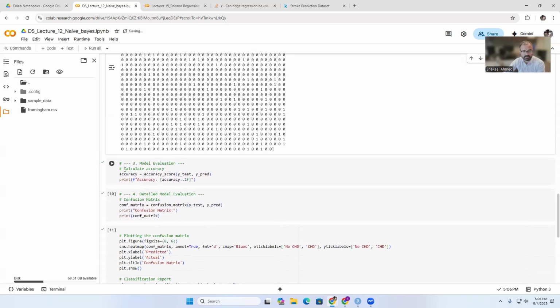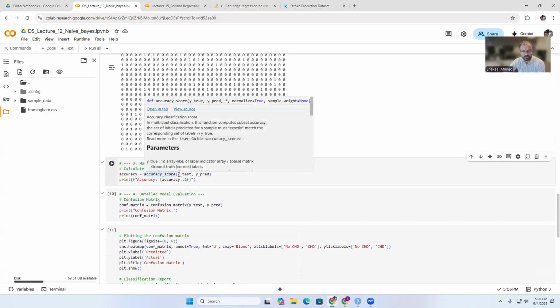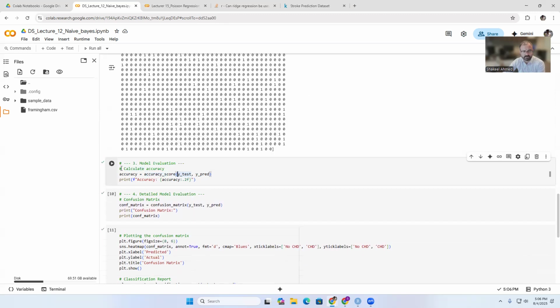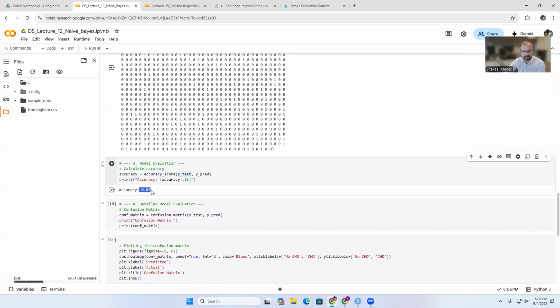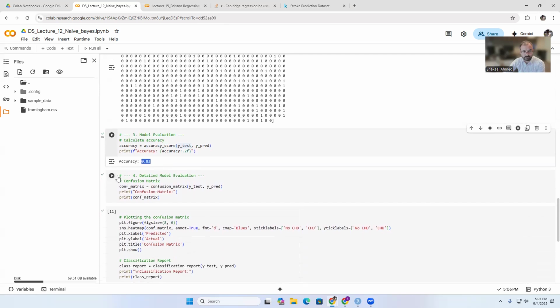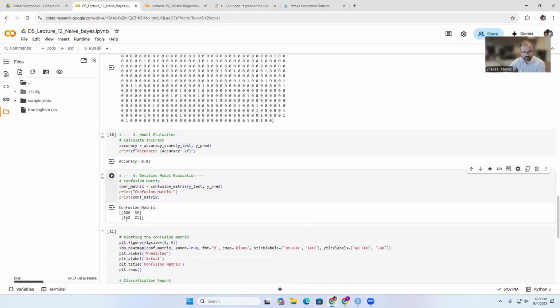Now we can evaluate the accuracy using accuracy_score with Y test and Y prediction, and print this accuracy. So accuracy is 0.83. It's mostly equivalent to other methods. Now we can check the confusion matrix. Here we can see 21 cases with CHD have been predicted as CHD, and 686 non-CHD cases have been predicted as non-CHD.